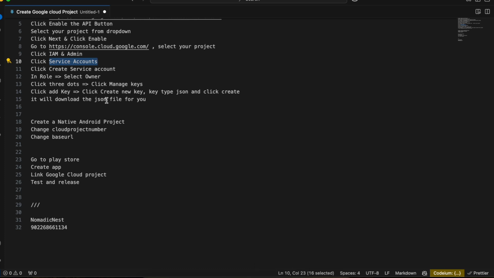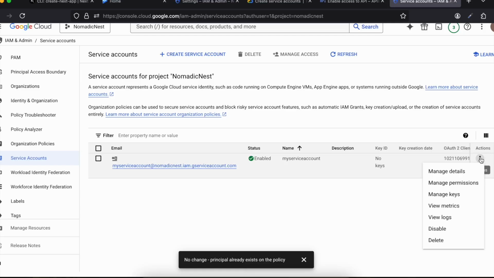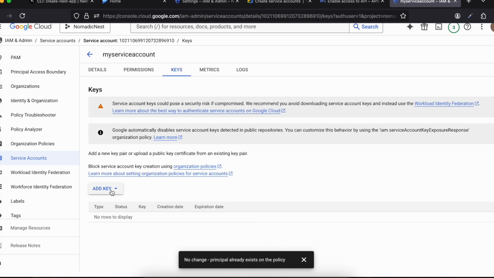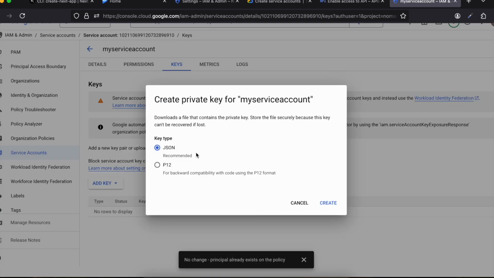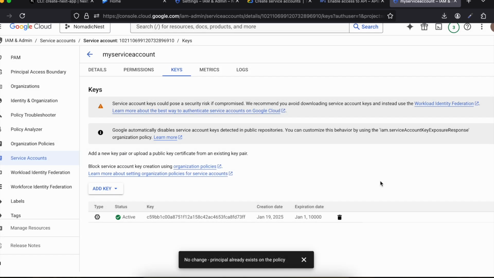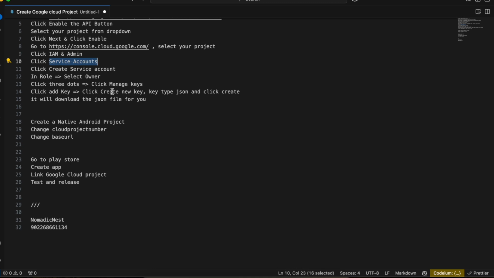Once this is done, select owner. Then we have to click on the three dots, click on manage keys. Here you will have to click on add a key, create a new key, type is JSON, click on create, and here you can see it has automatically downloaded this JSON file for me. So keep this JSON file handy because we will be using this JSON file from our backend application as well. So be careful with that, don't delete that file.